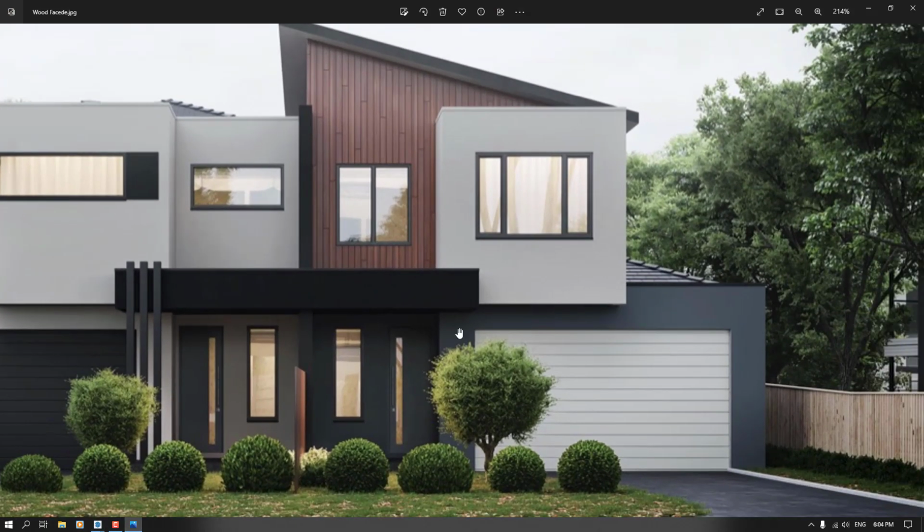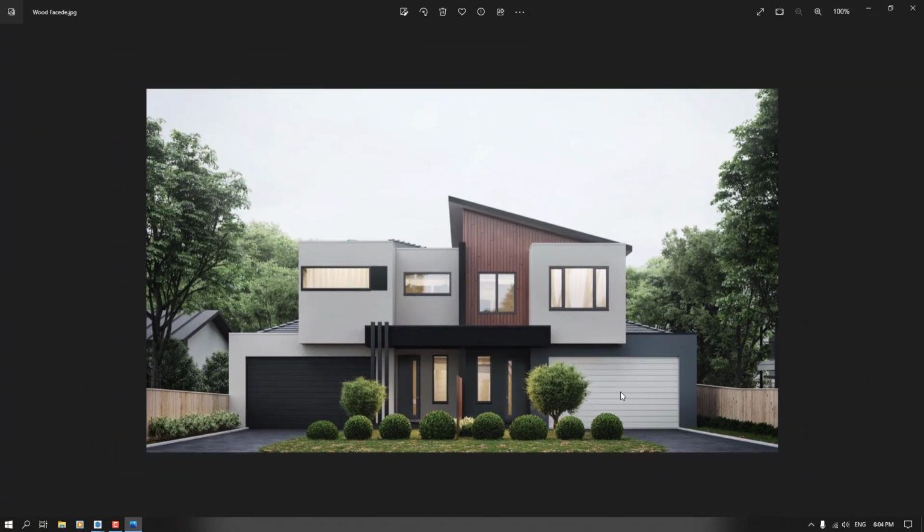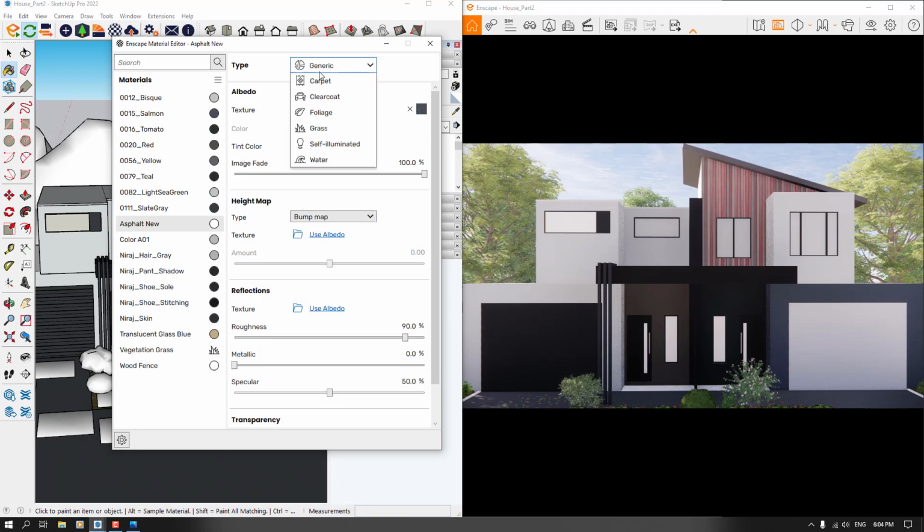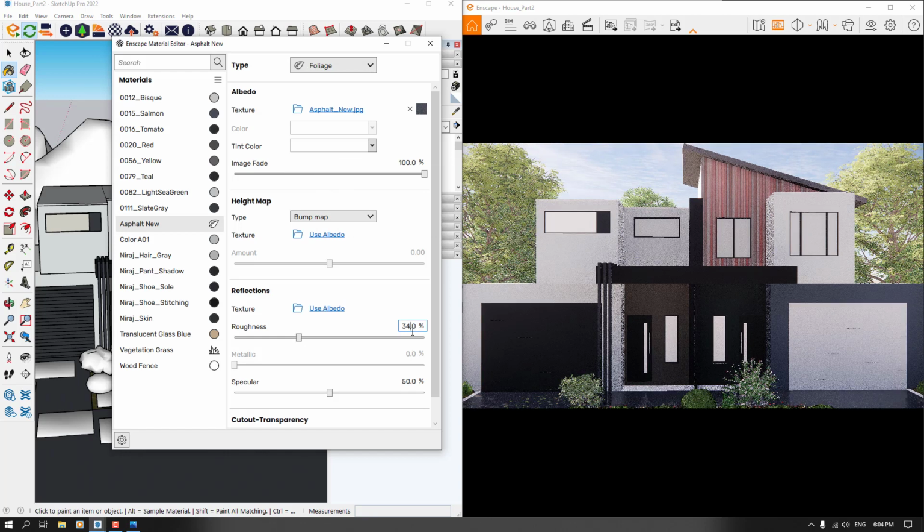As you can see, asphalt in here has some foliage, so I'm gonna change it to the foliage like that. I reduce the roughness to something about 34, or maybe 56 is not bad in here. I increase the specular to about 61.